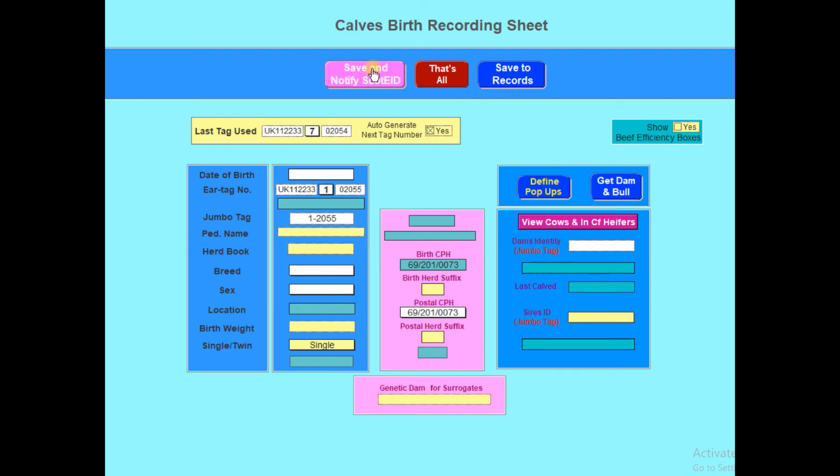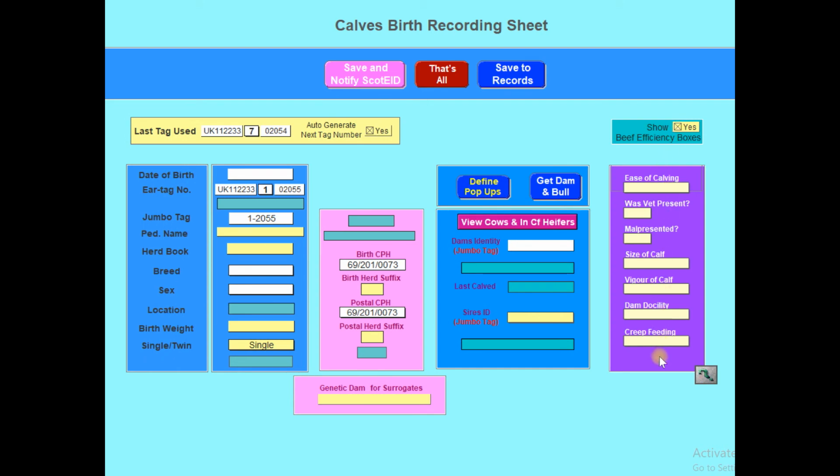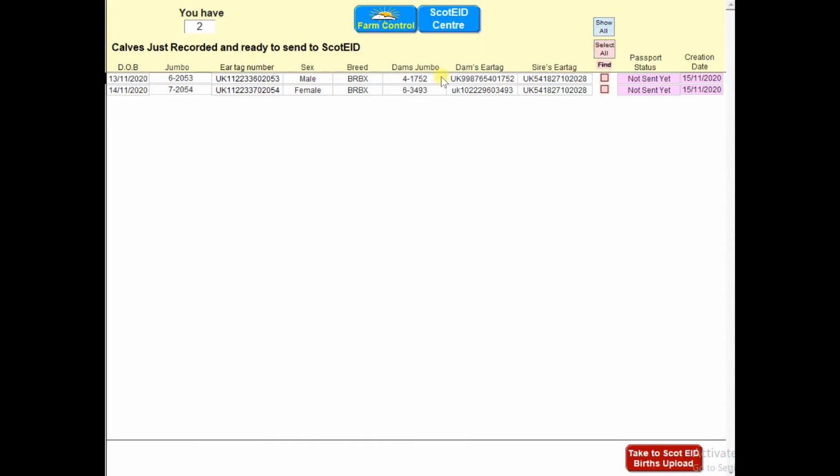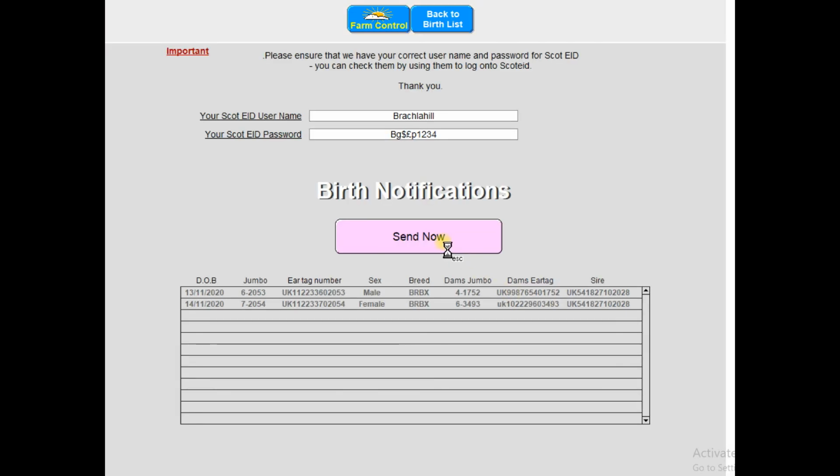Now that's them done. If you're in the beef efficiency scheme, you could fill in the details there purely by launching that quadrant, but in this particular instance we're not. Press that's all, and there's your 2 births ready for sending for passports. Again, if it was before ScotEID it'd be through BCMS, but here we go. Send now, and off they go.